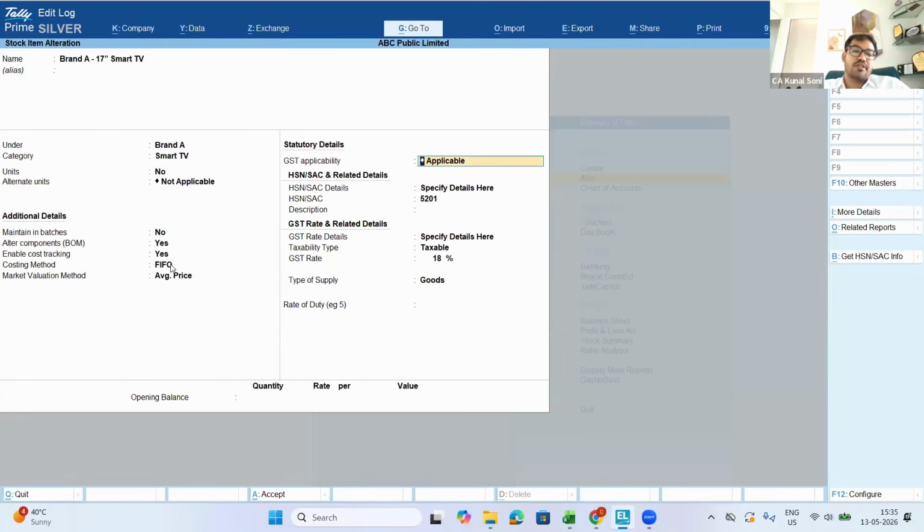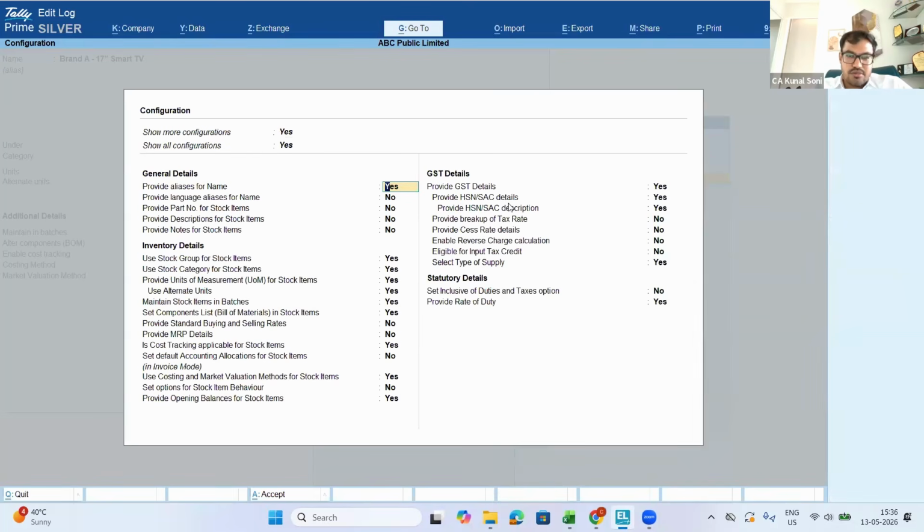Currently, we are taking FIFO average. Similarly, with regards to GST applicability, you could define the same HSN codes, the rates for the same, the GST rate and all those things. Further, if you want to drill down the same, just check the FFL configuration.